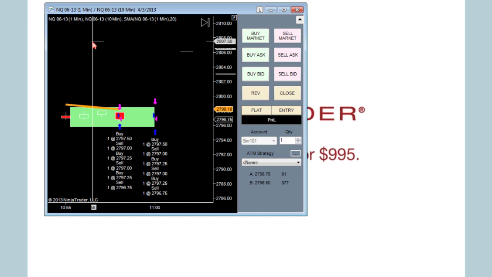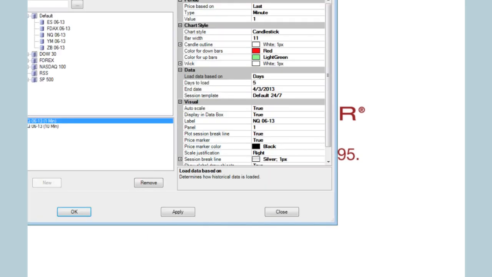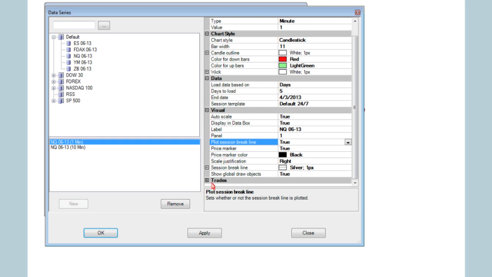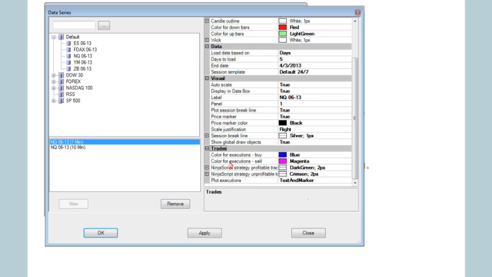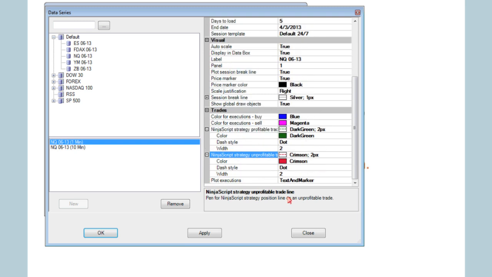To change this, if you remember the last data series section we didn't cover, right-click in your chart and go to Data Series. The trade section is way at the bottom here. Click that to expand the section, and now we can change these. There are colors for your buys and your sells. There are colors and dash styles for your NinjaScript strategy being profitable or unprofitable. For this case, I'm just going to show you plot executions.